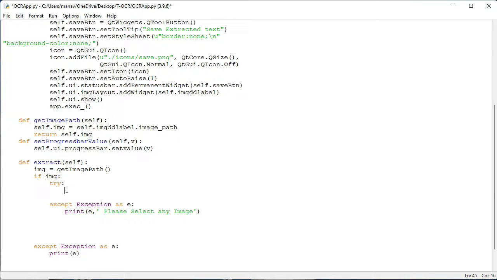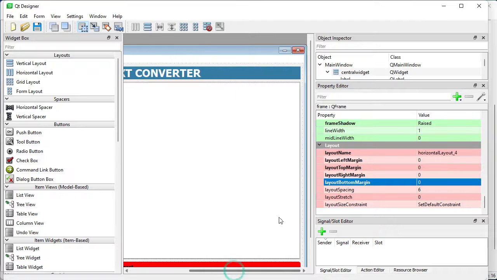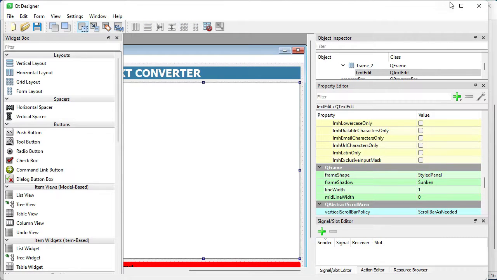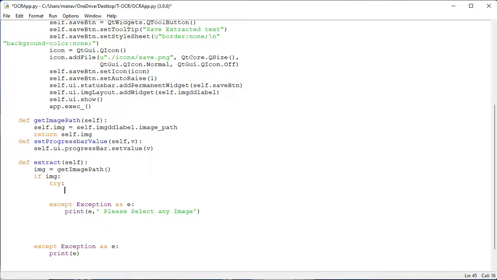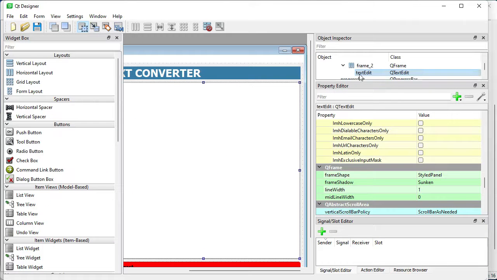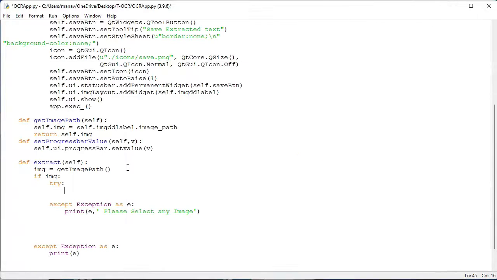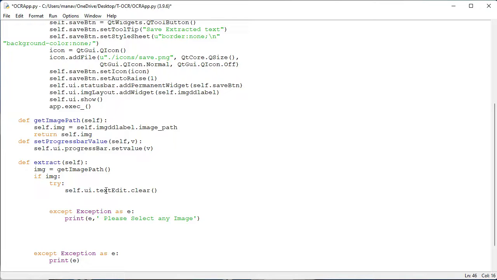So now let's come here, and first of all we'll have to clear our text box. Okay, where is our text box? If you see, this is our text box. So we'll have to clear this text box first. And what is our text box name? When you click on this, you will see that this is text edit. So I'll come here, and what I will do first of all is self.ui.textEdit.clear, a method I will use for clearing all the text which is already written in the text box.